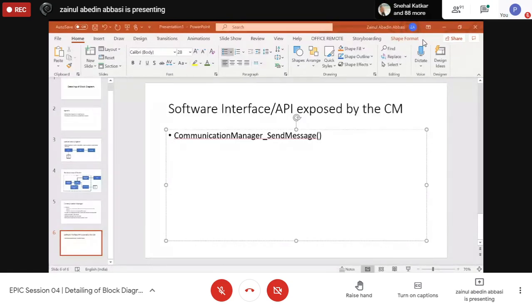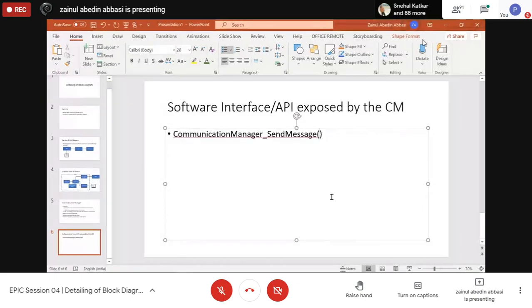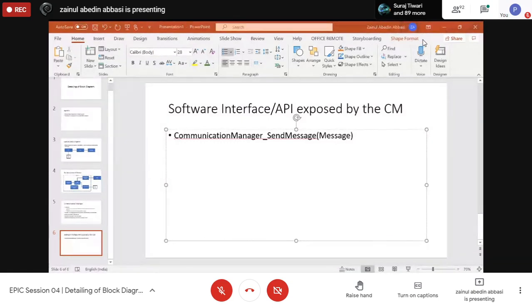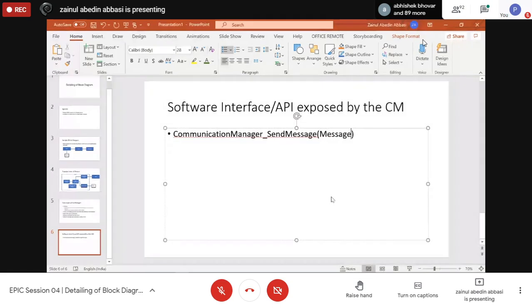So for sure there is going to be the message itself, right? There is going to be a message that is going to be sent via the send message function. And the other thing that needs to be there is maybe the server that I want to send it to. Maybe I don't need that information. Maybe I can do it separately as well.